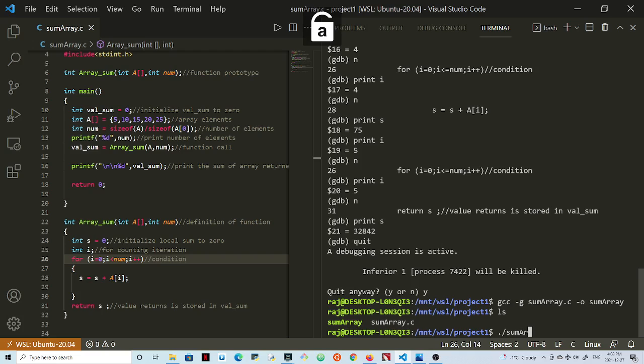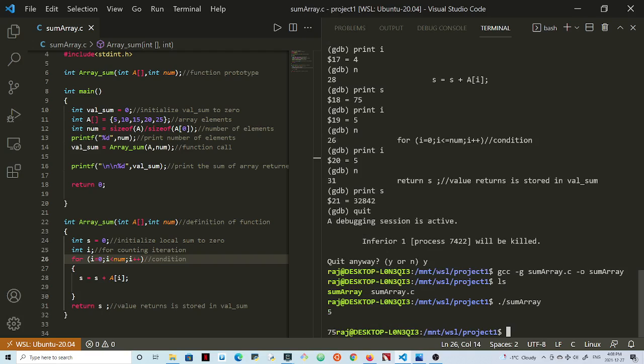Sum array. So you see now I'm getting the correct value, right? 5 and 75. So the error has been fixed by just changing this here. This equal sign here was causing the problem, and that was clearly demonstrated here, right? When I is equal to 5, you're jumping out of the code because you don't really have A of 5, right? And it's returning this garbage value here, right?